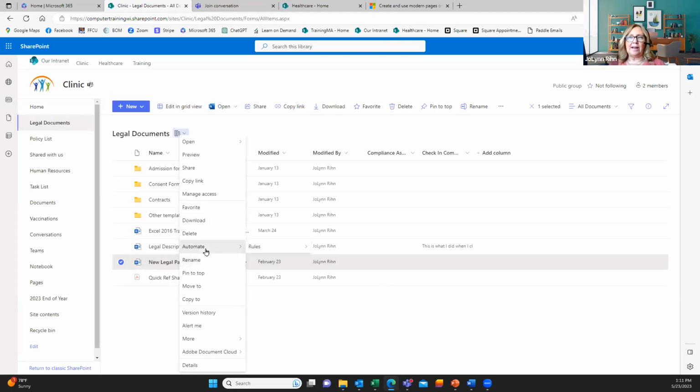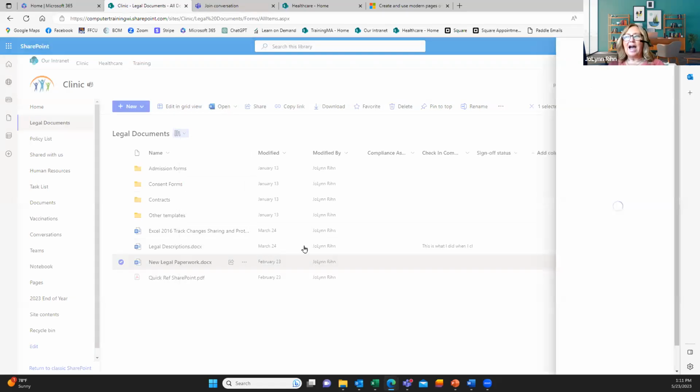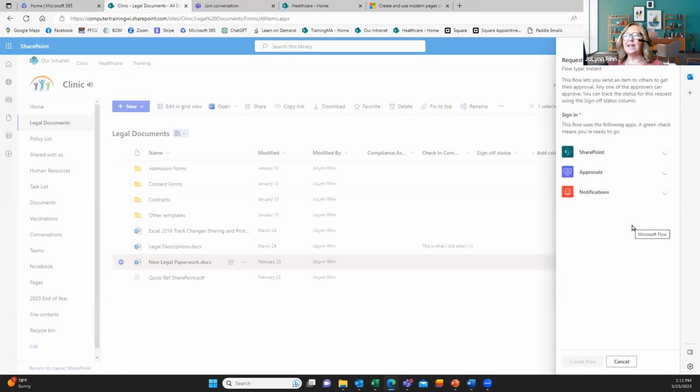I might go into Automate and do a request for sign-off. When I click request for sign-off for that document, I can build a workflow on the right-hand side of my screen, using Power Automate, the Microsoft app, where I can say who needs to approve this file, and it shows me what apps it is actually using. This is kind of cool because it's not just SharePoint. When we talk about this big happy family of Microsoft 365, I'm not just using SharePoint. I'm using the Approvals app and the Notifications app.